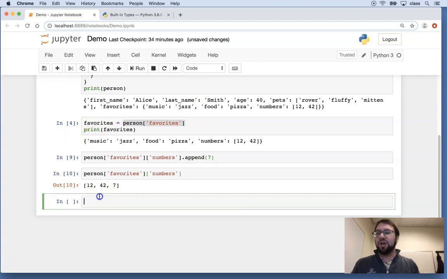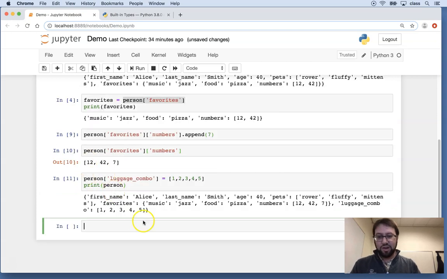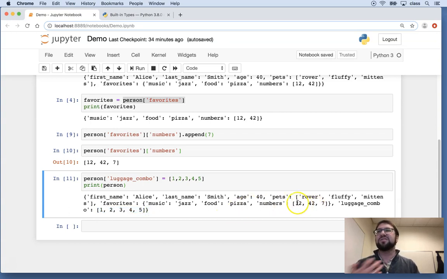Good. It's also worth noting, of course, you can assign new lists or new dictionaries as values in an existing dictionary. So if I take my person, I can give them a luggage combo key and assign that to be a new list, 1, 2, 3, 4, 5. If I then print out what person looks like, here's my person. They now have a luggage combo key that has a list inside of it, and you can see their numbers have updated, and all these things have come together.